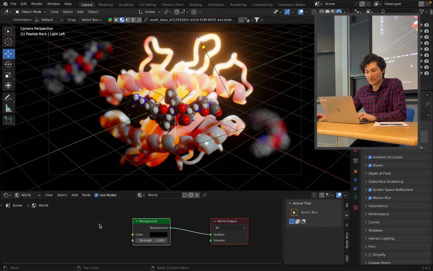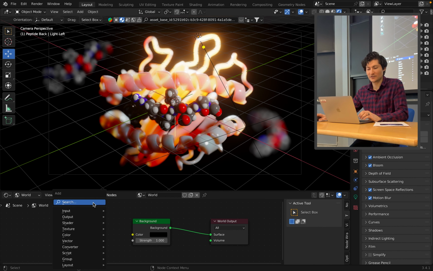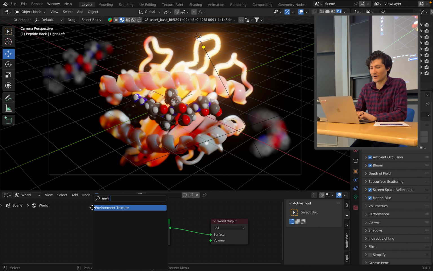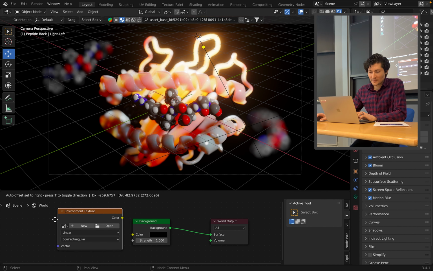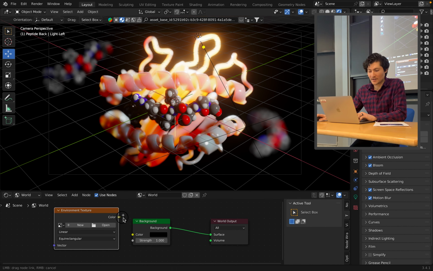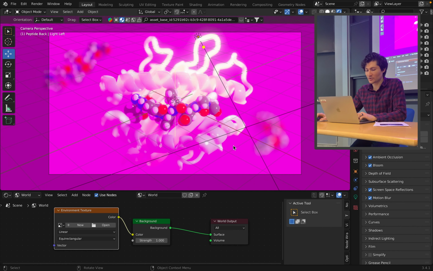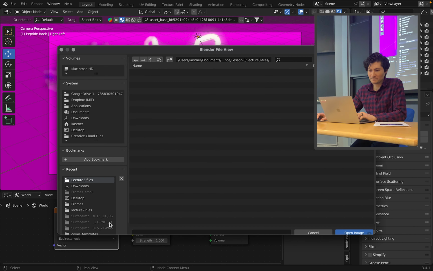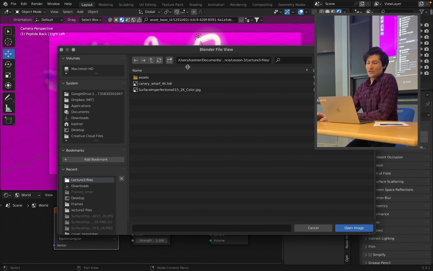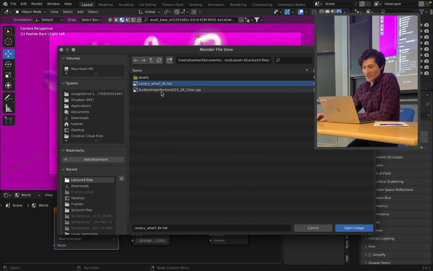So to be able to create a new environmental texture using an HDRI, you just press Shift A, click Search, and type in environment texture. Then you can take the color port and plug it into the color port of your background. And this is where you get the purple glow. And so you can go Open. And inside your lecture 3 files, you'll see that I have the Canary Wharf 4K, the HDRI that we used last time. So you can just go ahead and open that image.